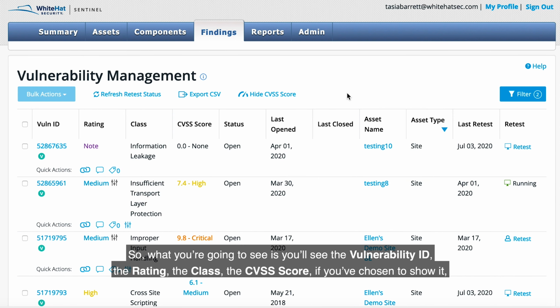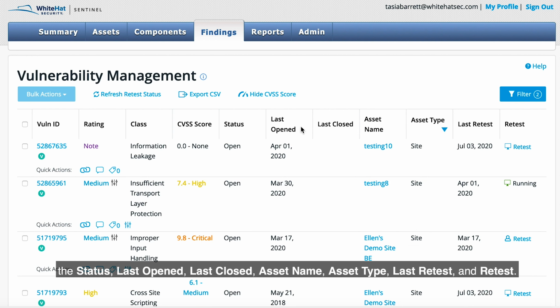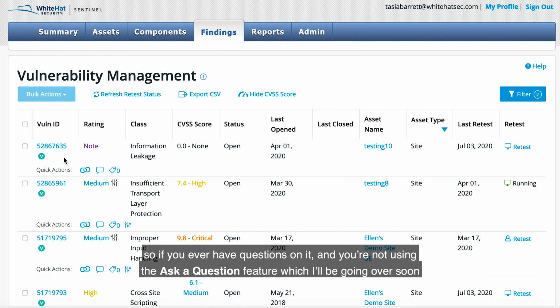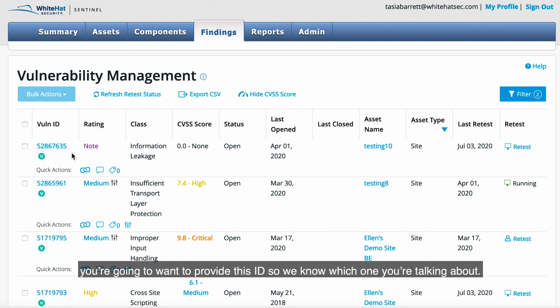So what you're going to see is the vulnerability ID, the rating, the class, the CVSS score, if you've chosen to show it, the status, last opened, last closed, asset name, asset type, last retest, and retest. The vulnerability ID is how we uniquely identify that particular vulnerability. So if you ever have questions on it and you're not using the Ask a Question feature, which I'll be going over soon, you're going to want to provide this ID so we know which one you're talking about.